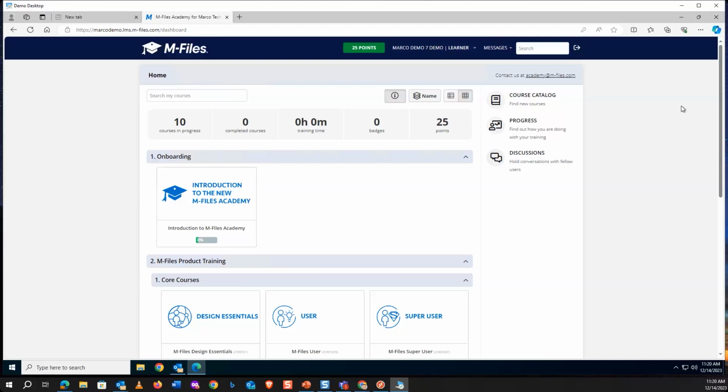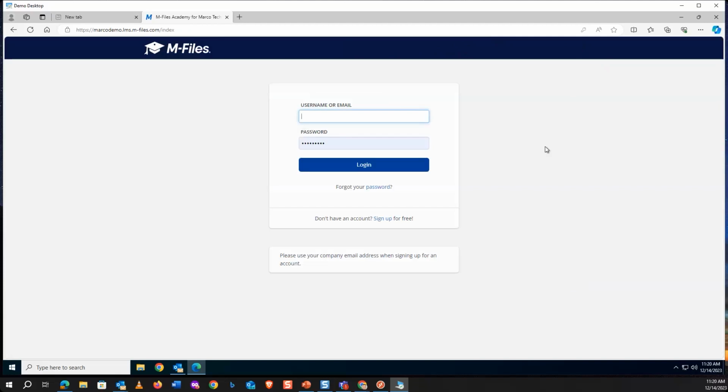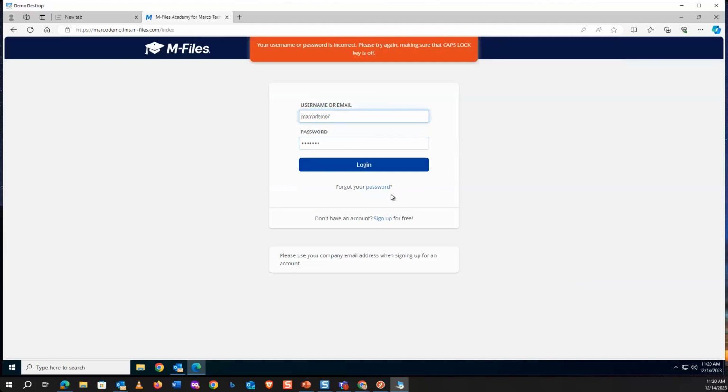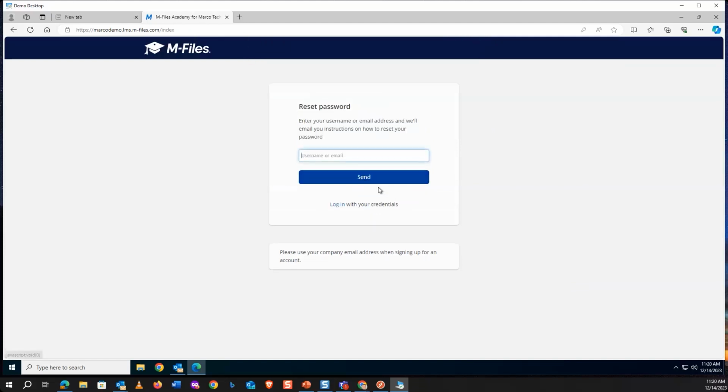No. So let me show you here. I'm going to click on this and actually log out. I'm going to do Marco Demo 7, and let's say I forgot my password. I try to click on login and shoot, I can't get in. Bummer. Right here, if I click on this, it's going to ask for my email.